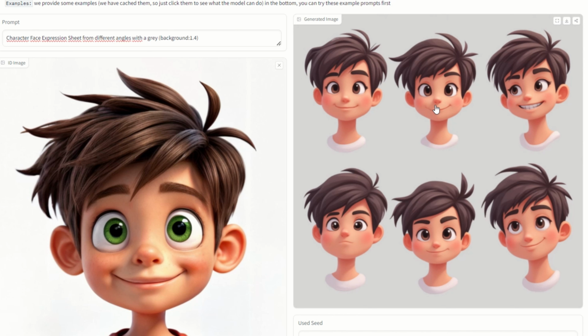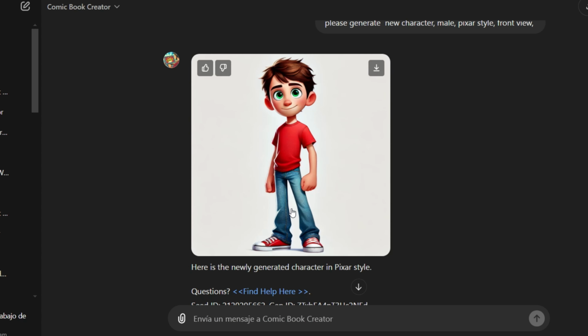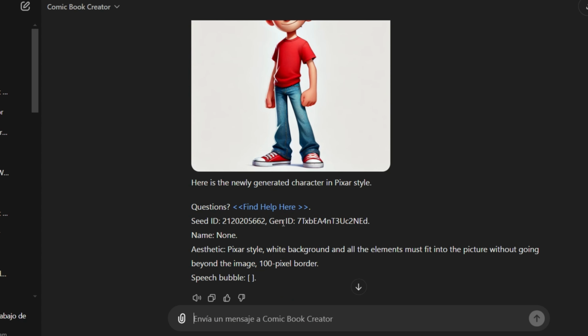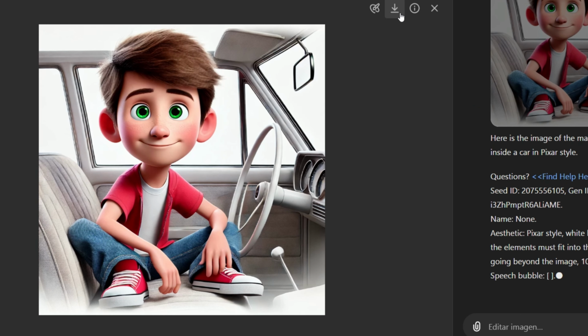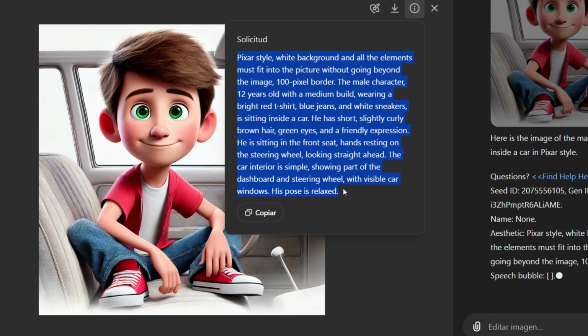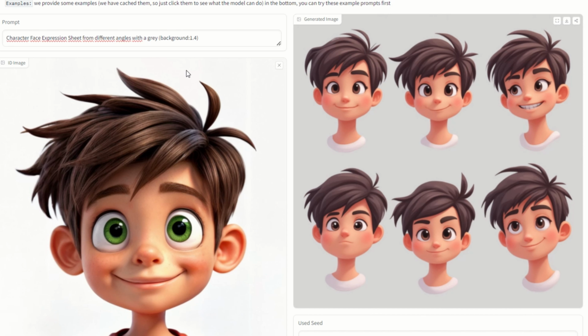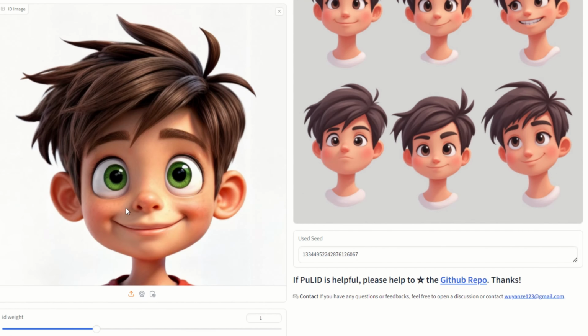I want to generate another image. I will just need to find a nice prompt. Again, I go to ChatGPT and will say, generate new character, male. Okay, he is inside of a car. And this is what I'm doing just to get the prompt. So I will just copy-paste the prompt here.